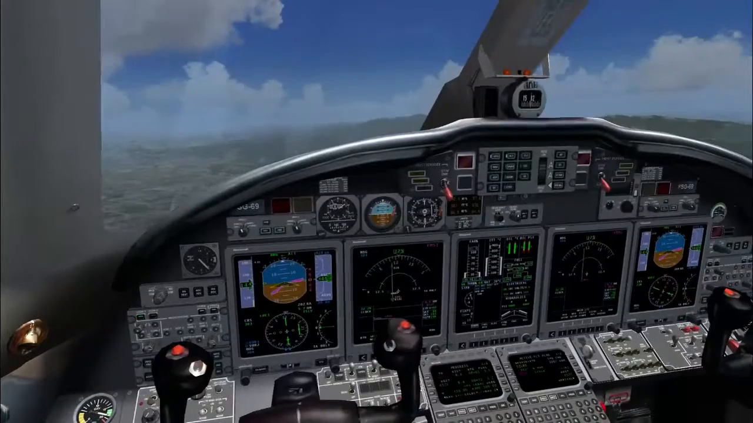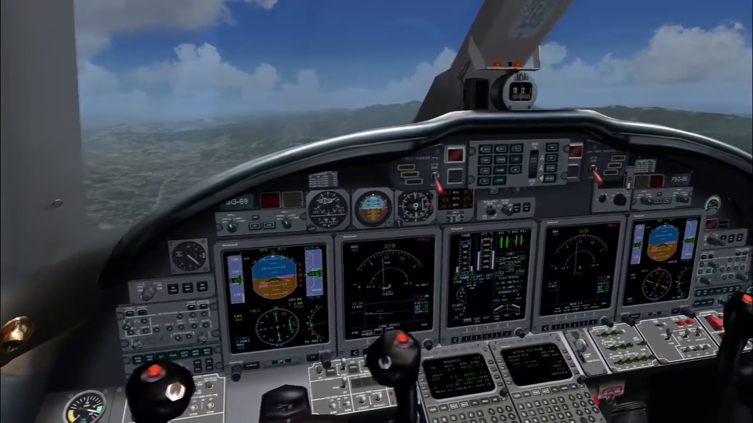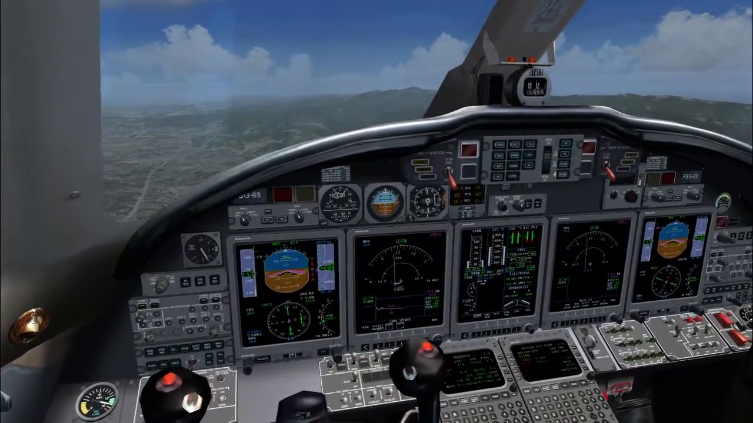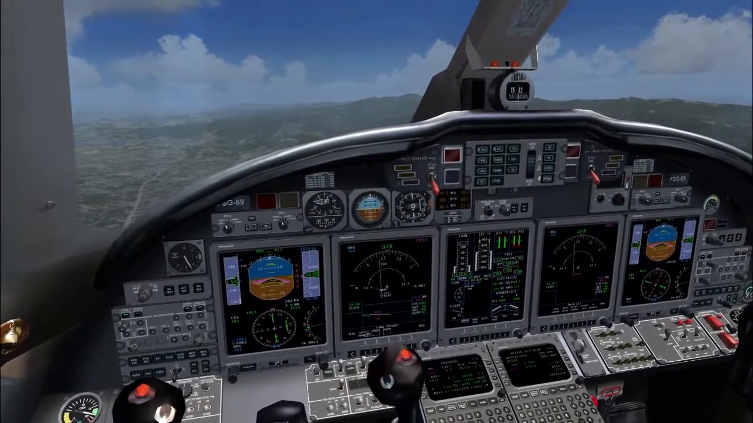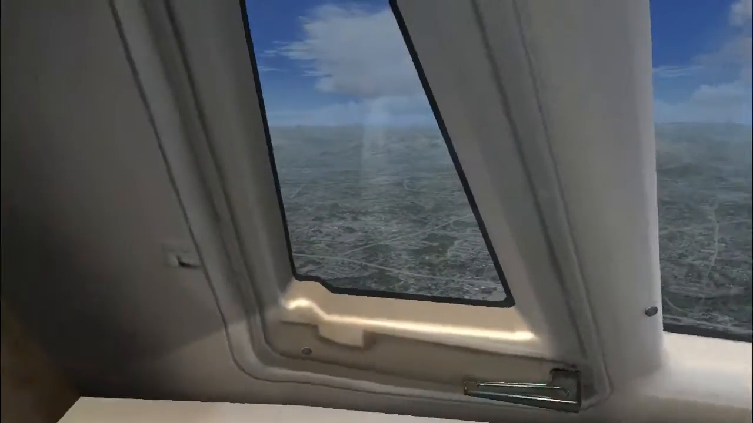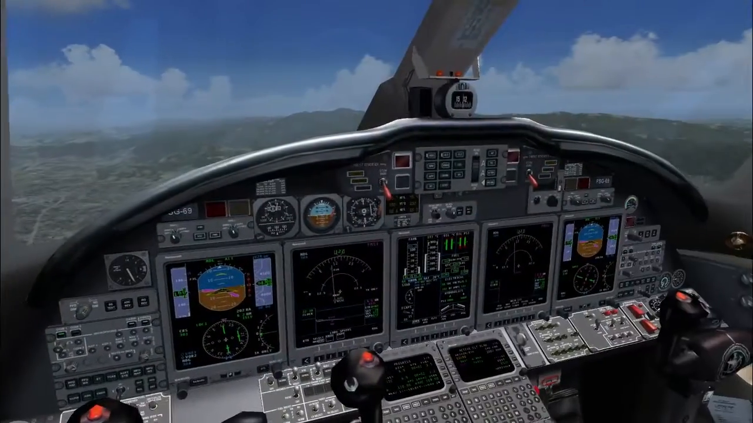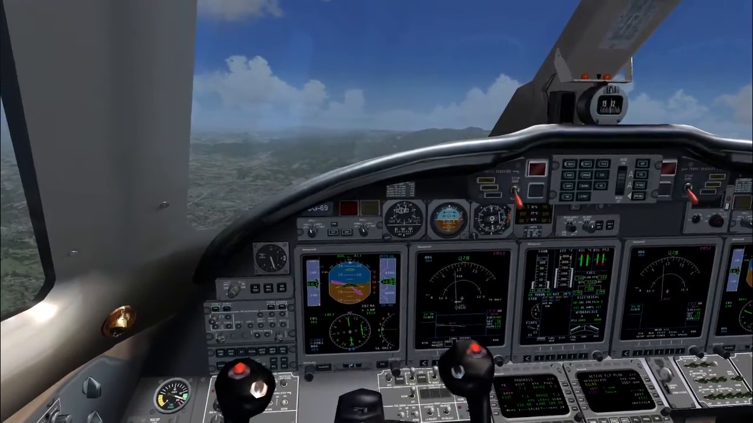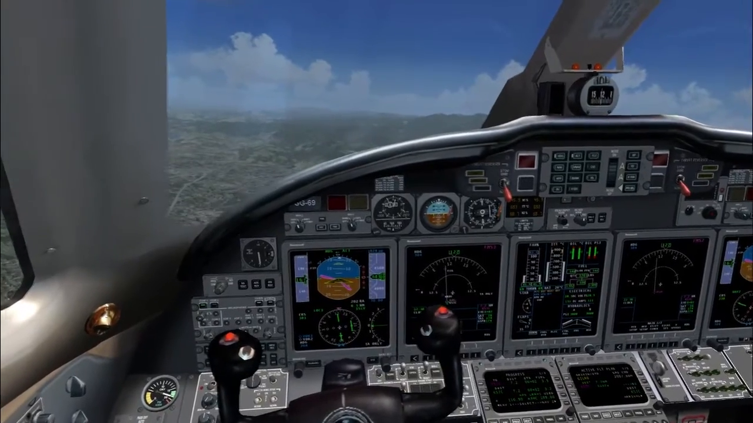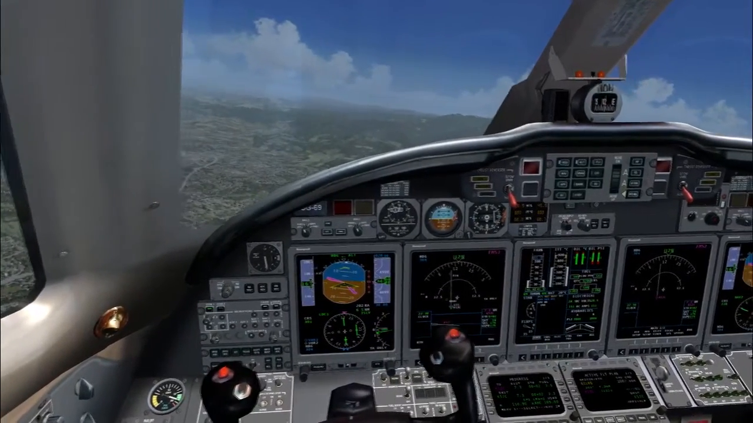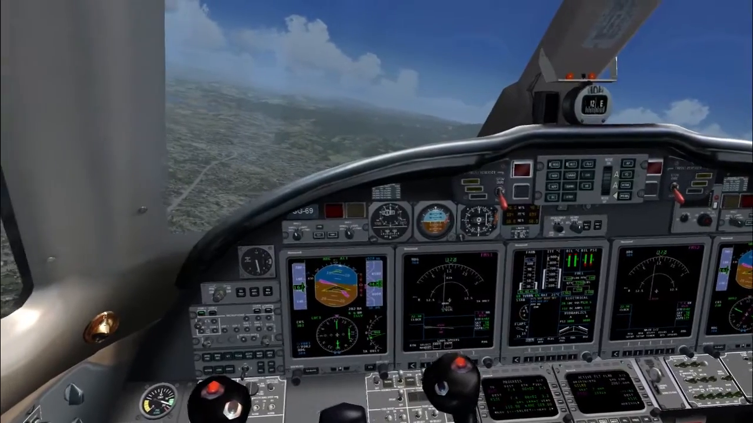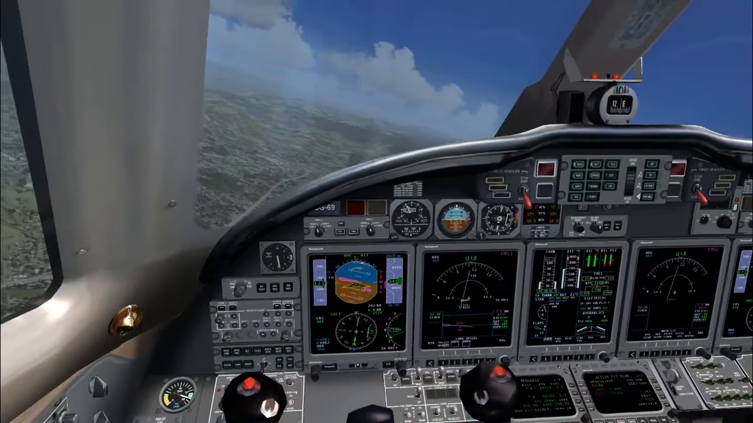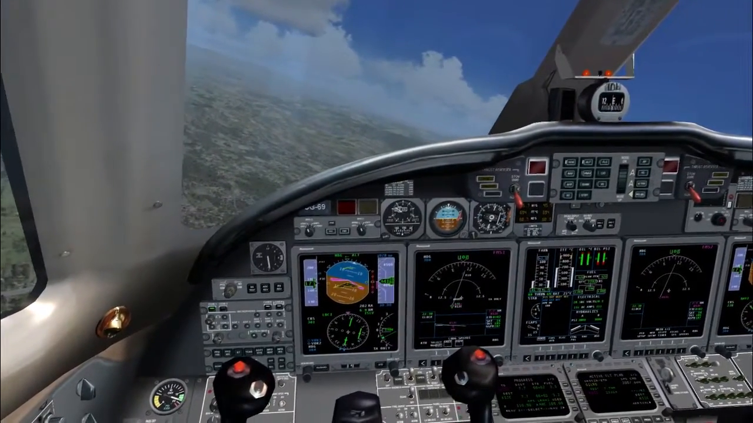Alright. Flaps 5. Okay. Let's go ahead and make my turn to base. What's my altitude? A little bit high. Can bleed off some altitude while I make this turn. Give it some stiff left rudder. This thing's fighting me. What's the deal here?